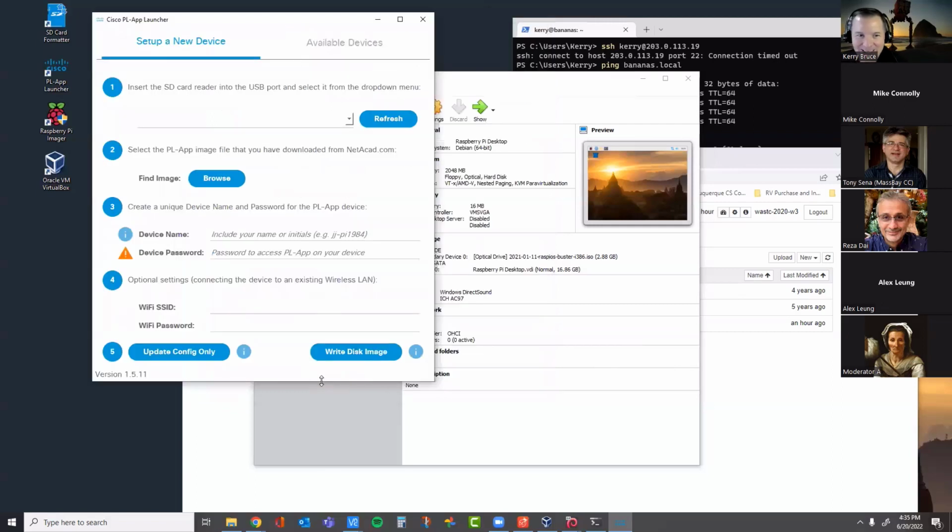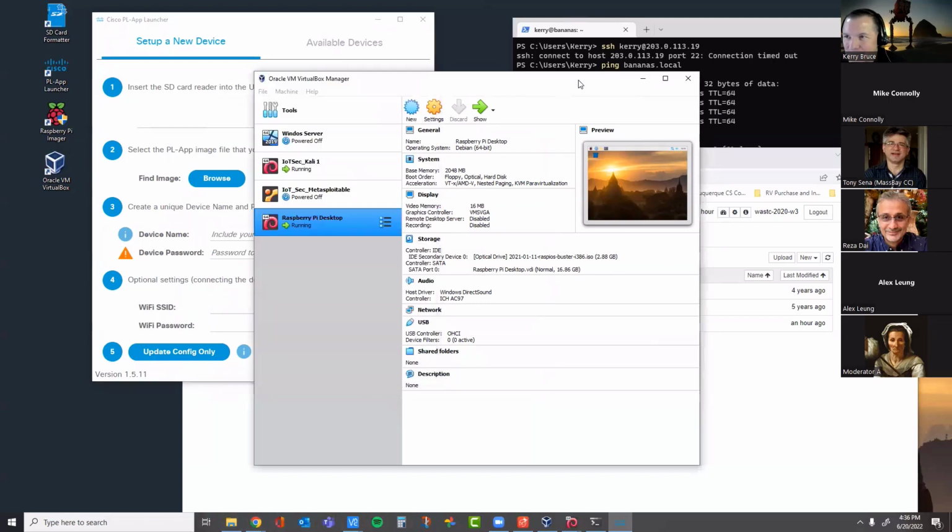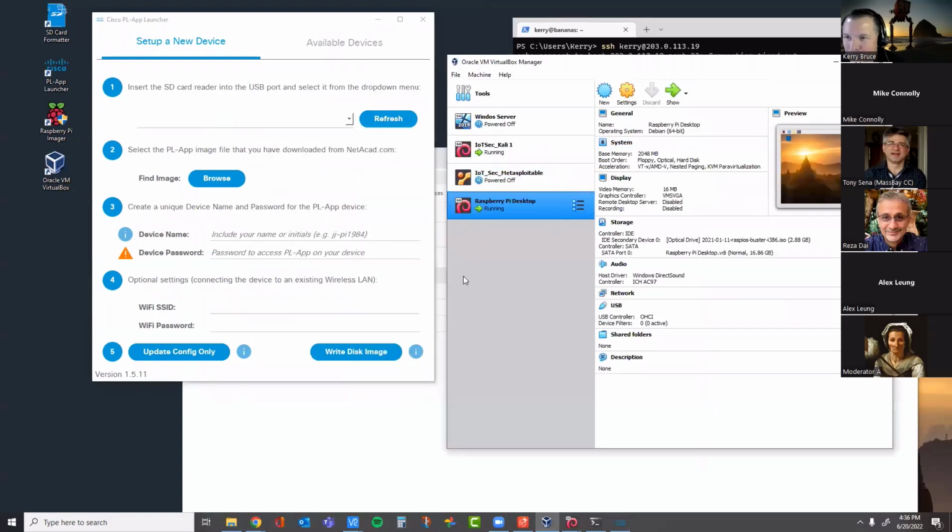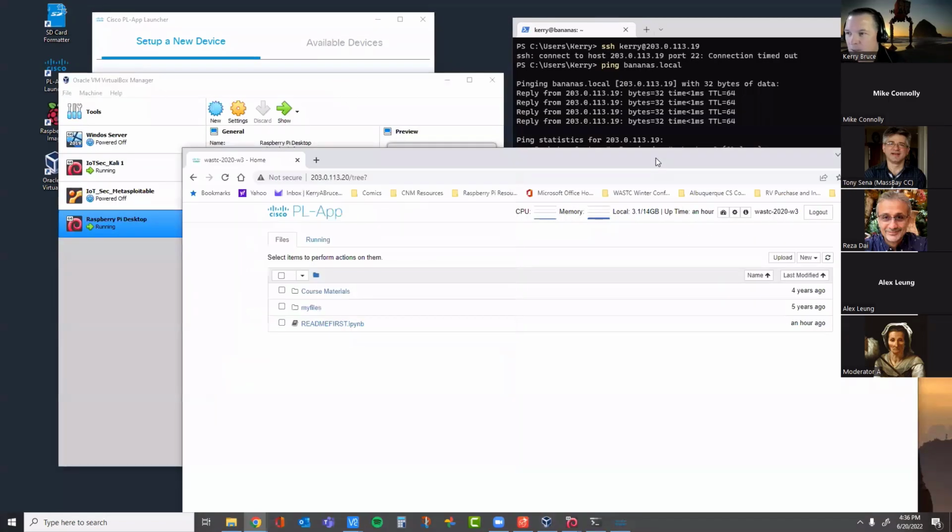Kerry: Yes. I set up my VirtualBox with the Kali, but my Raspberry Pi is still at the address 169.254. So it won't change the address to 203.0 though.